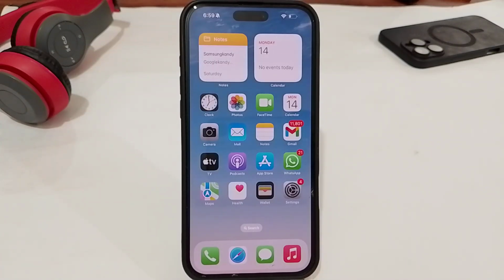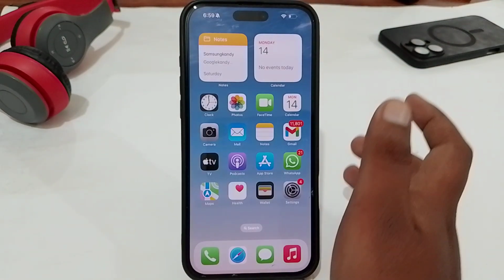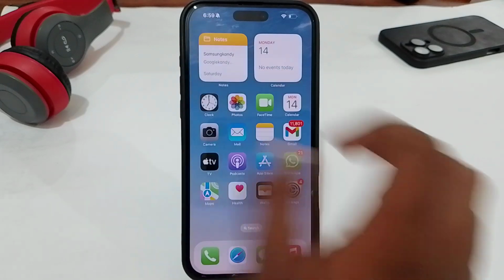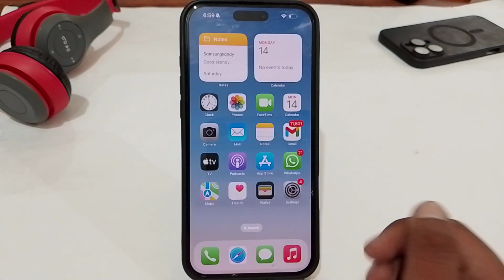So today I'm going to tell you how to remove silent mode on iPhone. If you are using an iPhone and your phone must have been set to silent mode, now you want to remove it. So let's see how you can do this.